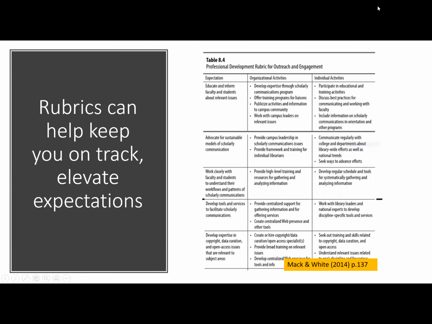Here's another one. This is from Mack and White's 2014 book, Assessing Liaison Librarians, Documenting Impact for Positive Change. This is on page 137. This is a little different kind of rubric. This is more of an activity document, but the Mack and White book has other rubrics as well that you can look at for advice and templates. This particular one is Professional Development Rubric for Outreach and Engagement. It doesn't really define good, better, best, but it gives you an idea of the different kinds of activities that you could measure.